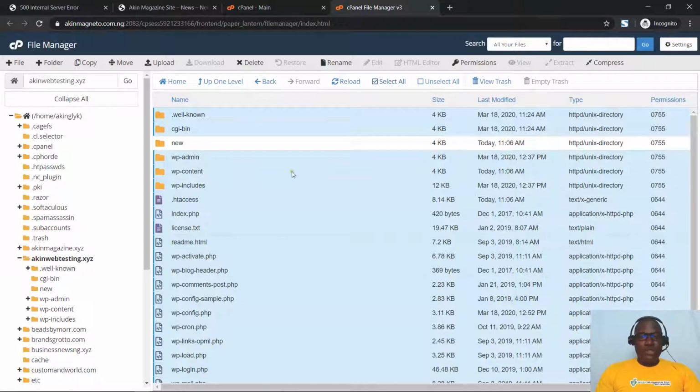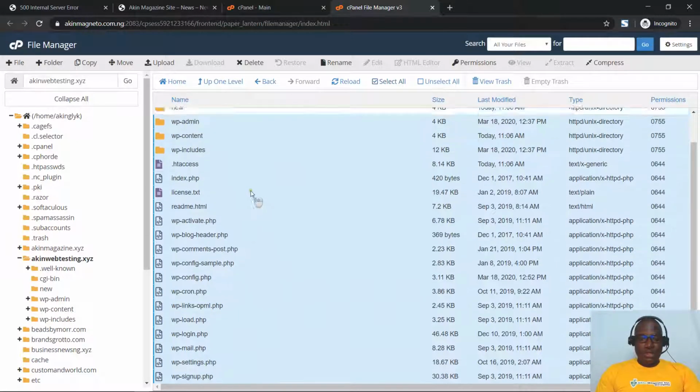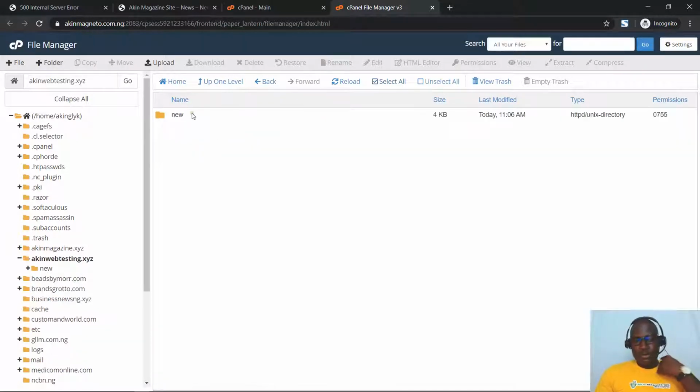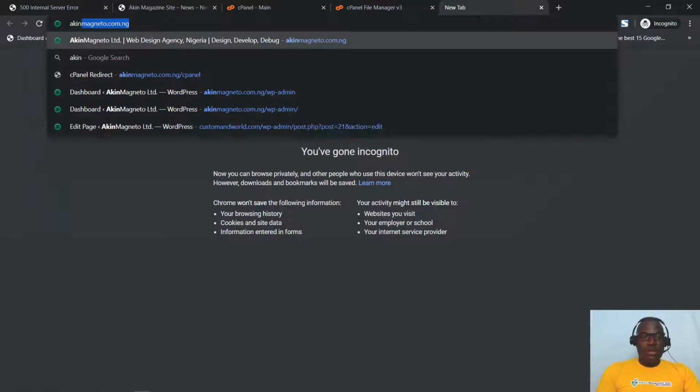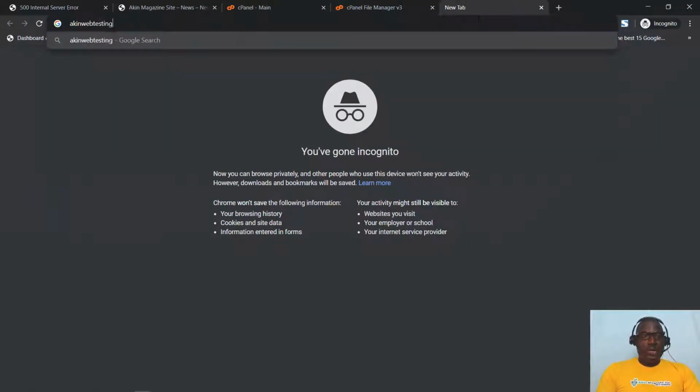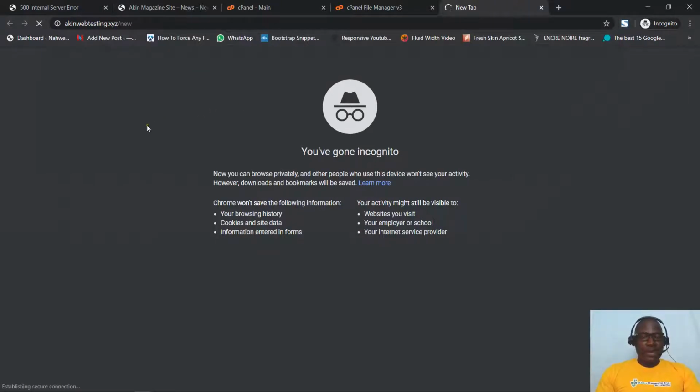It's going to take some time, so just hold on for it to move. Now the directory is inside. Let's check if this is going to work or not. Our new URL is now akinwebtesting.xyz/new. Let's check if the WordPress file is there or not. Good, you can see the WordPress file is there.